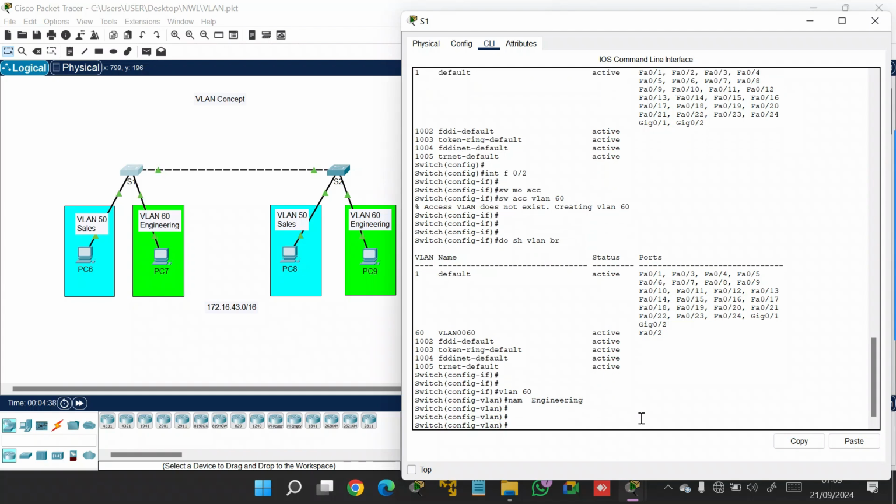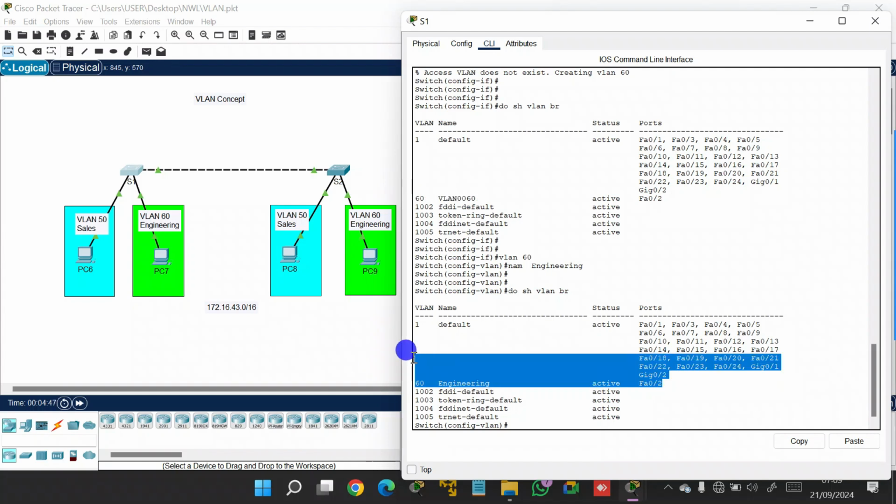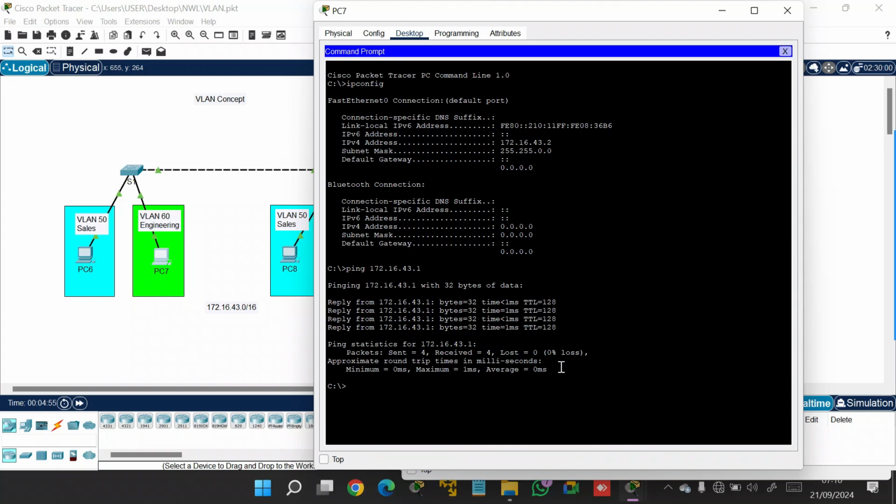And that's it. So if I repeat the command again, do show vlan brief, you'll see it has changed from what it used to be here, VLAN 0060, to engineering. Now, this PC that could ping PC6 before would not be able to ping it anymore. So let me try to ping again, and you'll see it is showing a timeout result, meaning it can't ping it.